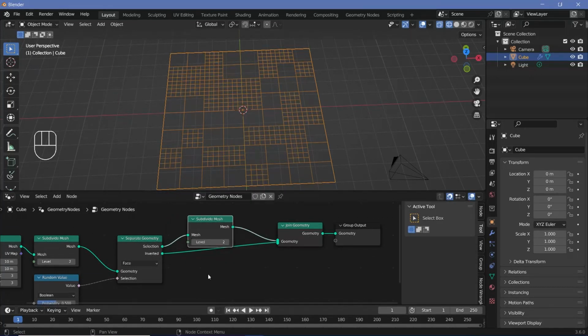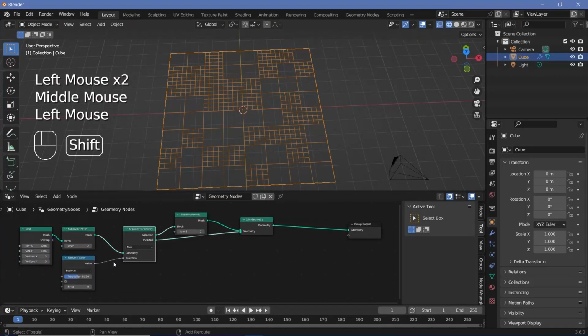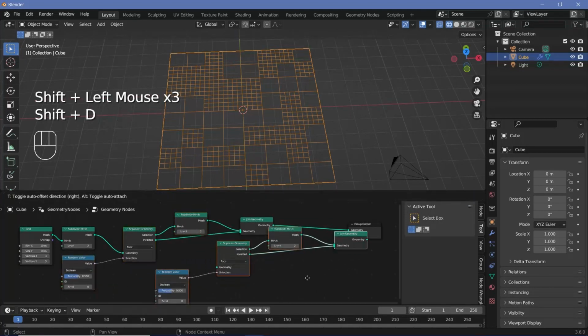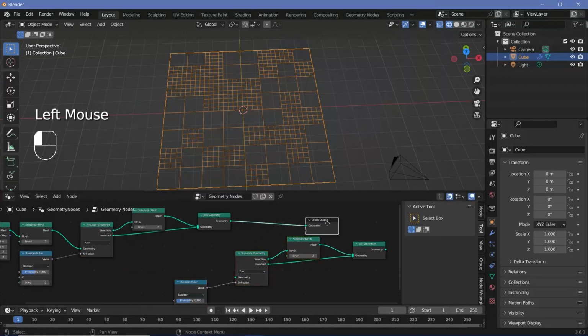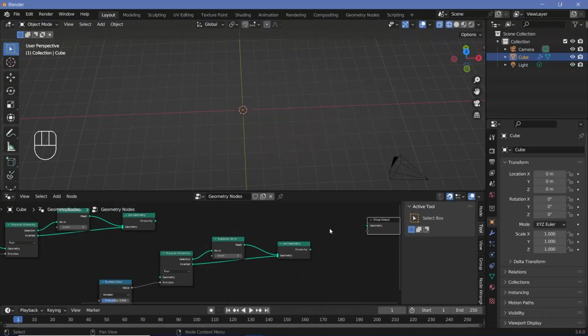Next, we can give this one more layer of subdivisions by just duplicating all of these nodes and doing it again. So we'll take this separate geometry, random value, subdivide mesh, and join geometry, and then press Shift D to duplicate them and bring them to the side. Next, we'll take this group output, shift it over, and press Ctrl right click to remove the connection. Remember, for Ctrl right click to work, you need the Node Wrangler add-on switched on. So I highly recommend going to Edit, Preferences, going to your add-ons and checking Node Wrangler. Next, let's connect the join geometry to this separate geometry and plug this into the group output.